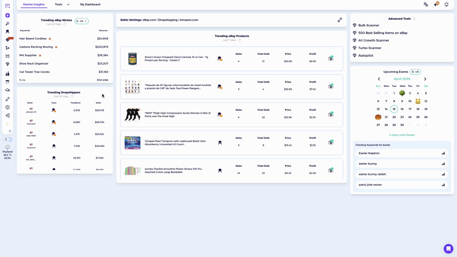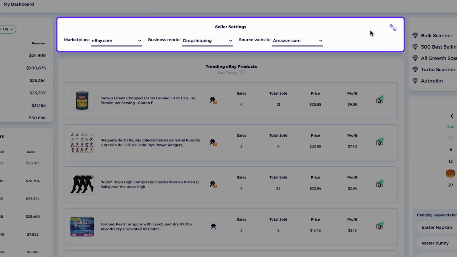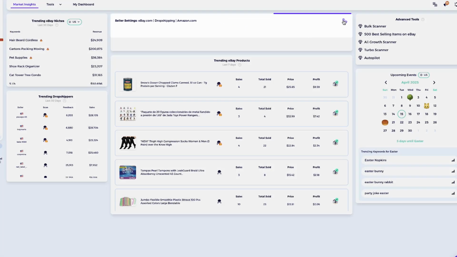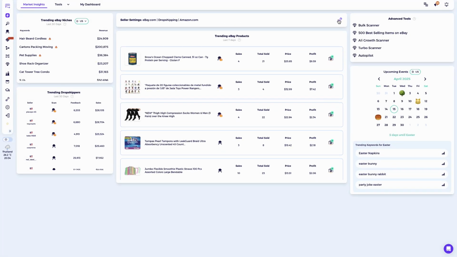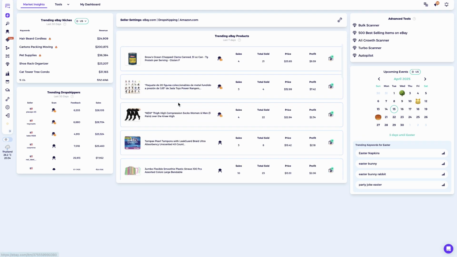But first, to receive seller data that best fits your eBay business model, it's important to navigate to Seller Settings and set your marketplace, business model, and source website. Every seller shown is aligned with the seller settings you selected. In my case, all of them are dropshippers sourcing their products from Amazon.